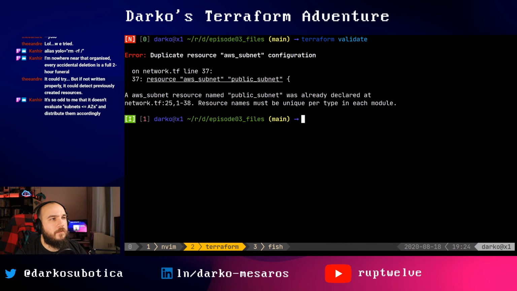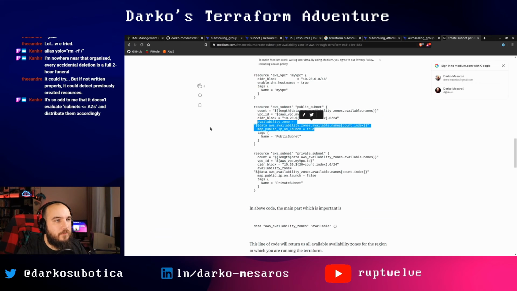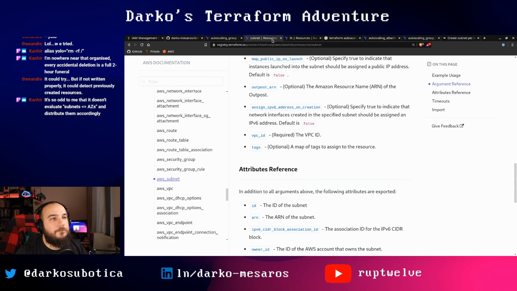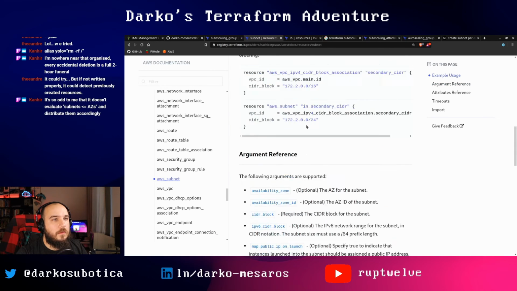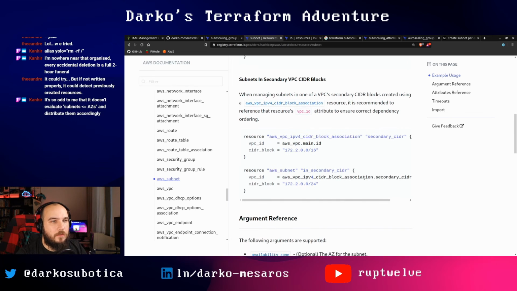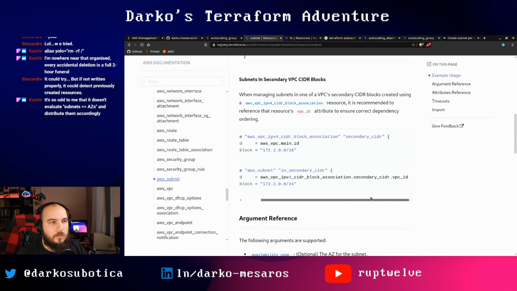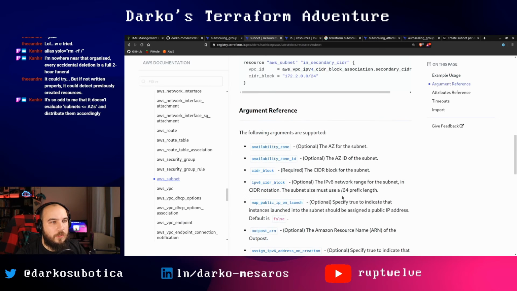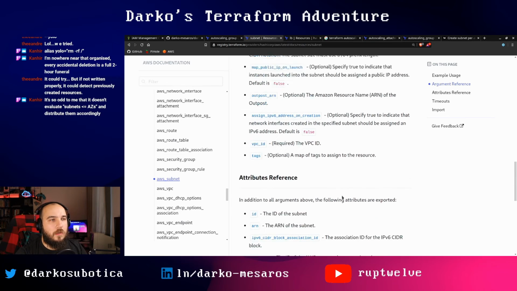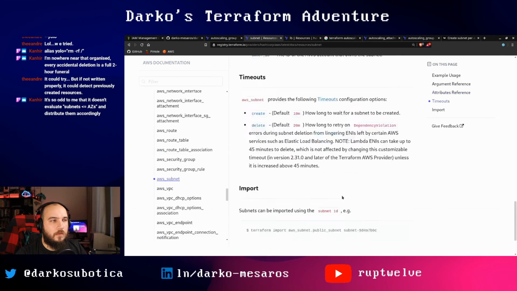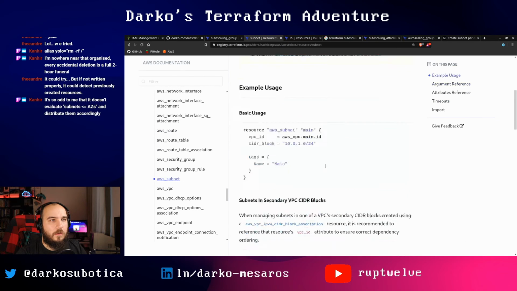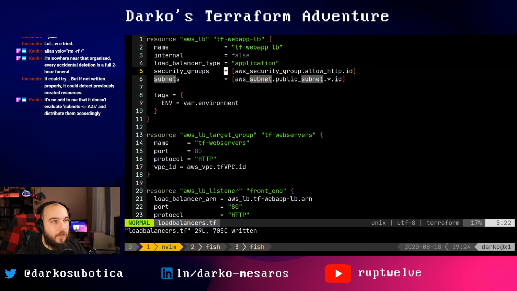Okay. Public subnet configuration. Okay. It must be unique per type and reach model. Okay. Then there is something here I've seen before as well. Subnet. There is this. Subnets and secondary VPC CIDR block. Okay, no. Okay, I need to do different IDs. All right. Okay, doesn't work that way. I thought this was going to work differently.